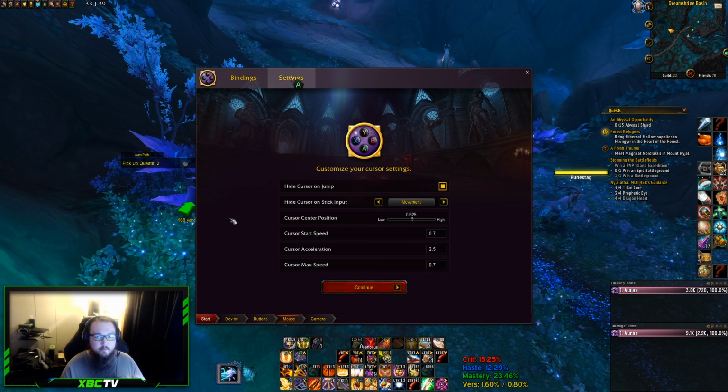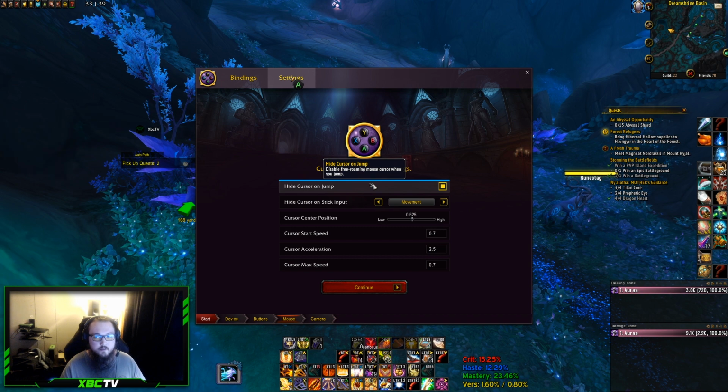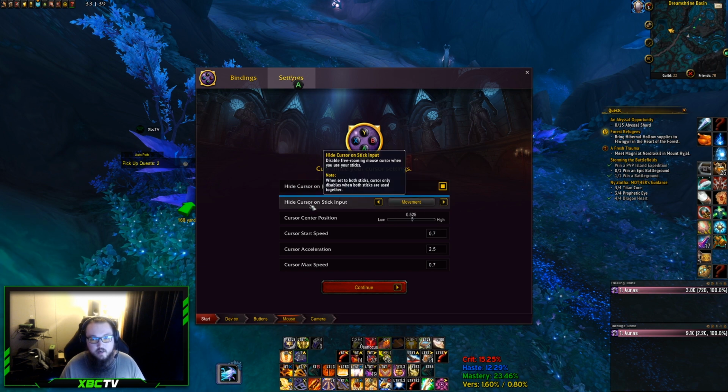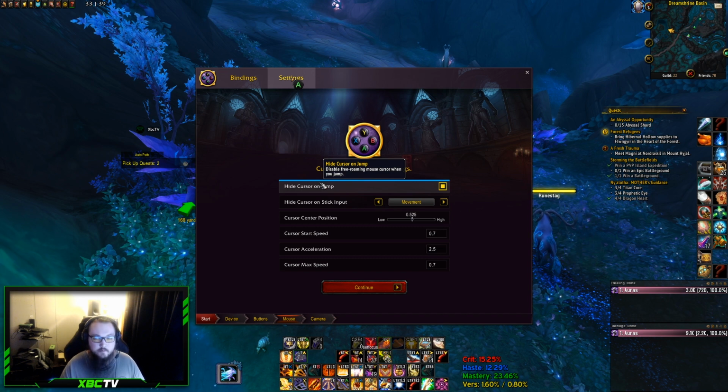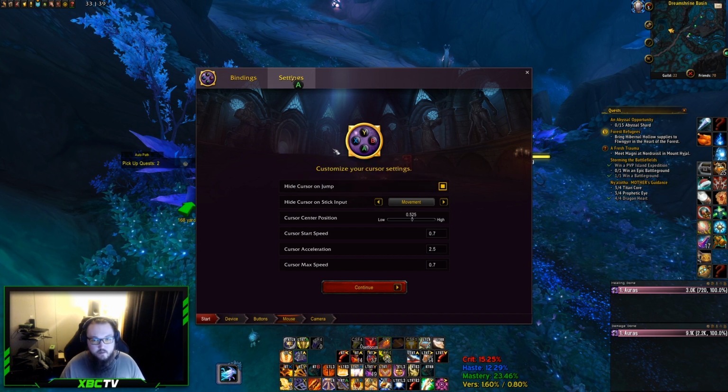So now we go to mouse, hide cursor on jump. This is typically pretty important to have active, or if you don't like it, you don't have to. And again, your hide cursor on stick input is probably going to be on both. I prefer mine on just movement, or if I have my cursor on screen, all I have to do is just tap my left thumbstick and my cursor locks.